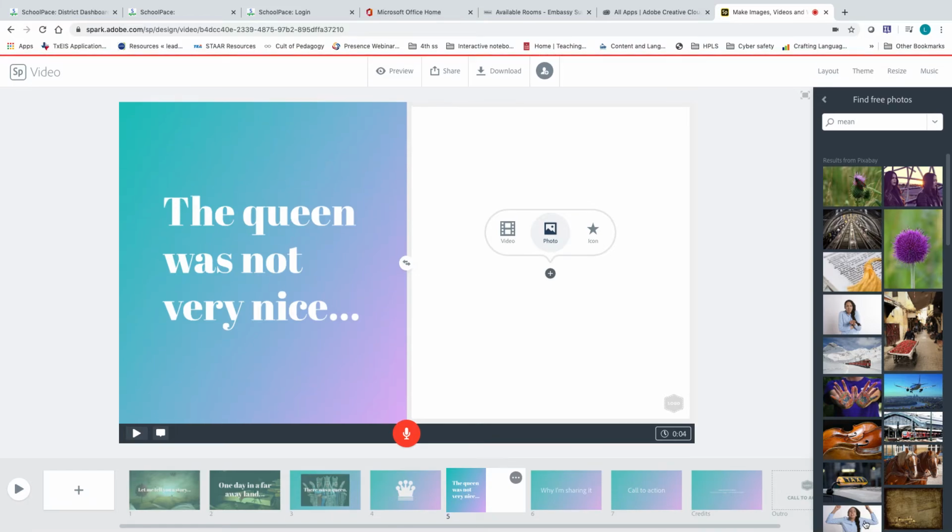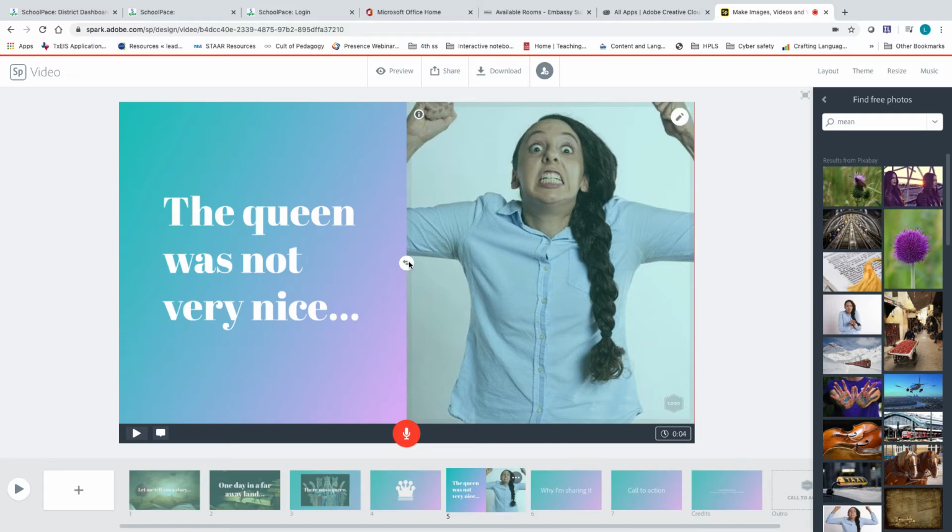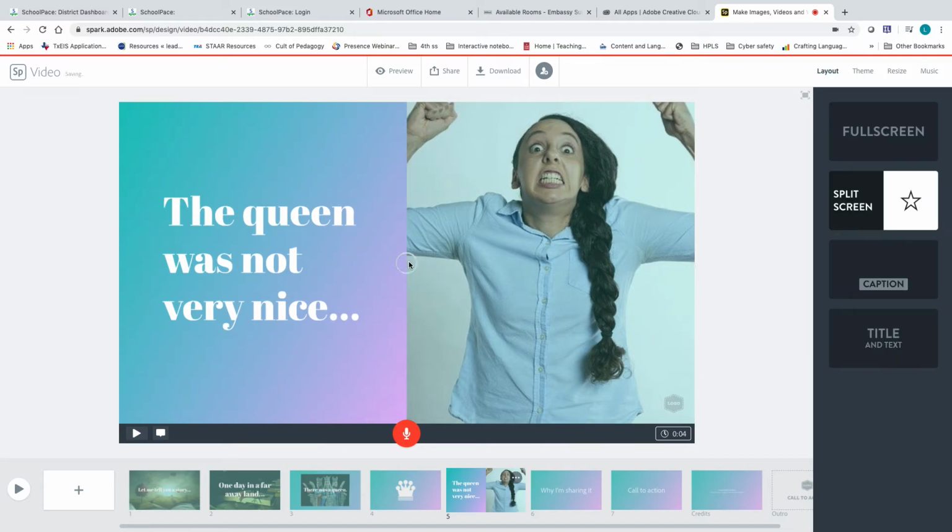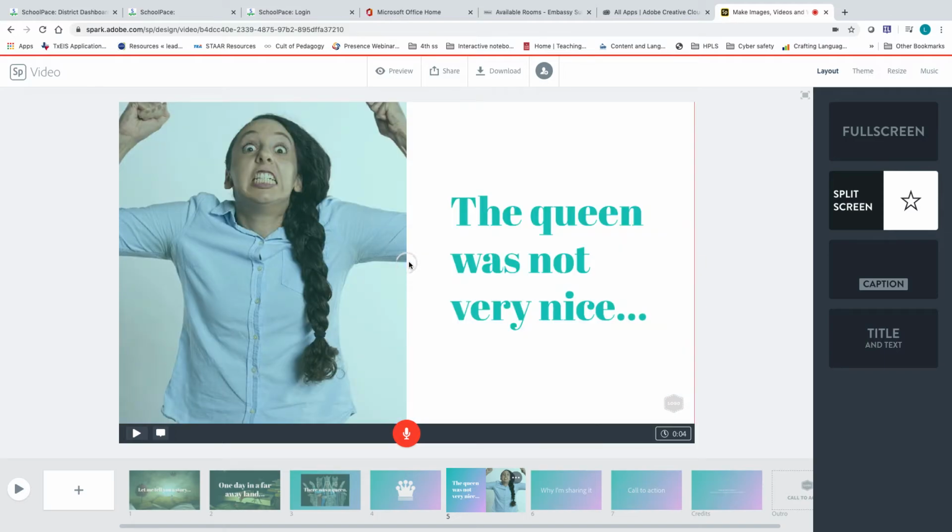And we'll do this one. Now notice I could switch these and it just switches which side each of them are on. So it takes just a minute. The queen was not very nice.